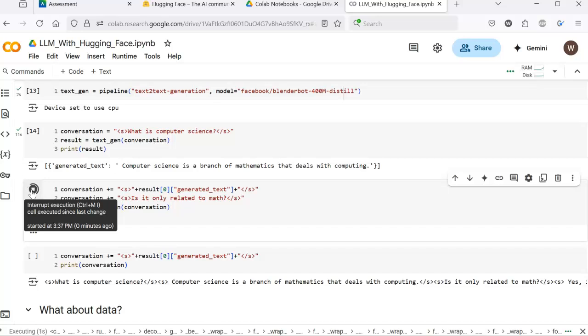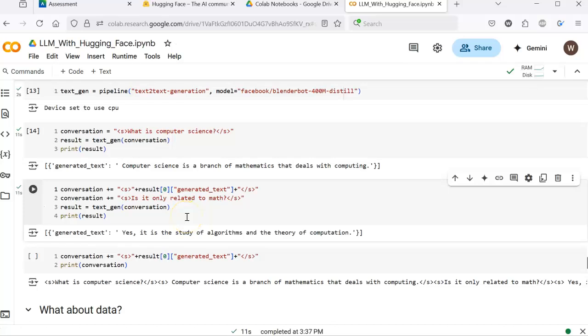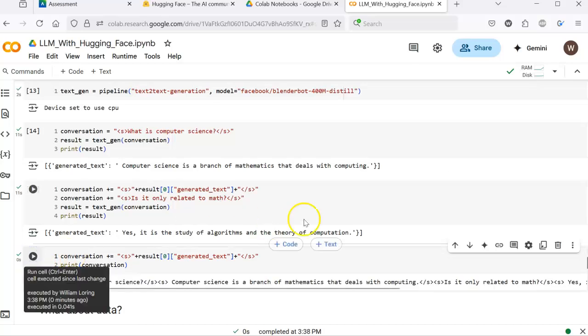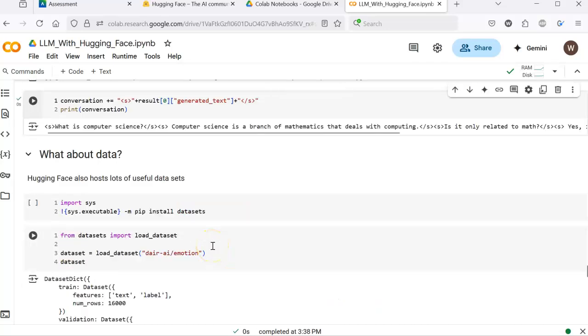And then we have another conversation where we're asking, I didn't use GPU on this because for some reason, I don't know, it wasn't worth the effort to get the GPU working. Yep, it's a study of algorithms, which it is. Algorithms are specific solutions to problems. And there it is. There's our conversation.